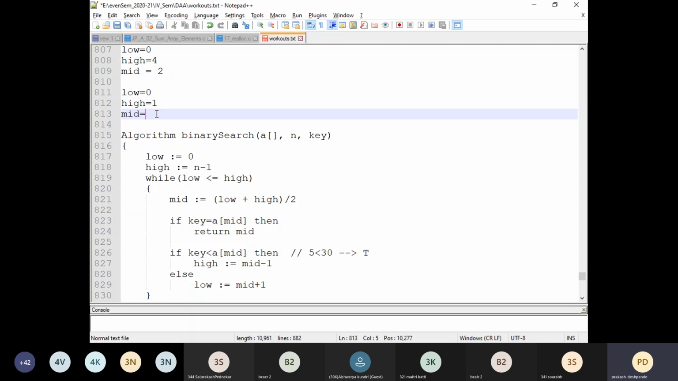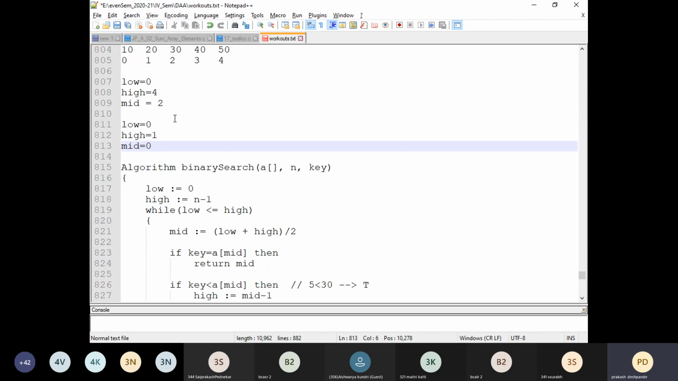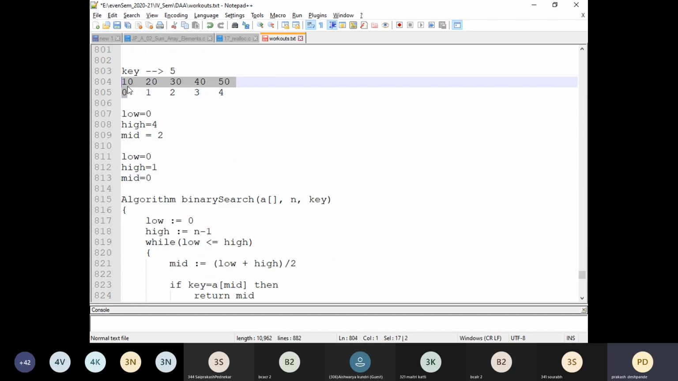How much do we get, students? 0 plus 1 divided by 2. Zero. We get 0 itself, because it is 0.5, we will only consider the whole number, so we get 0. So the mid value is 0. That means this is the element, that is element 10.